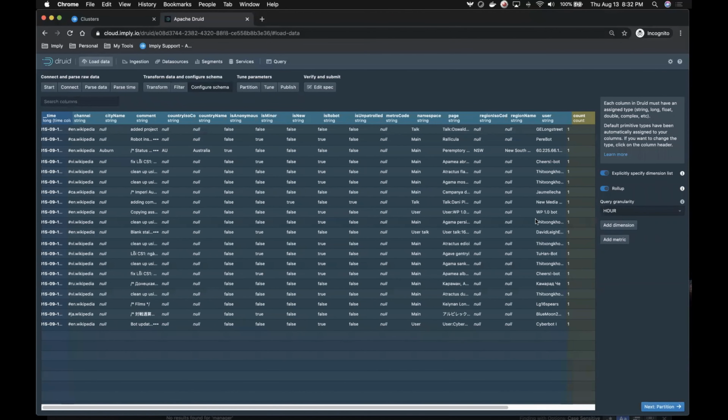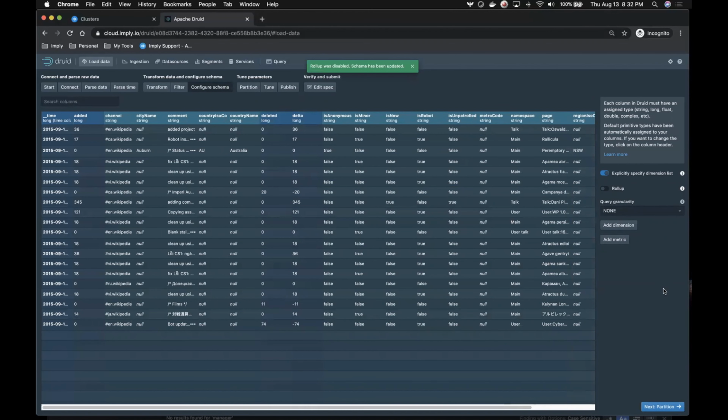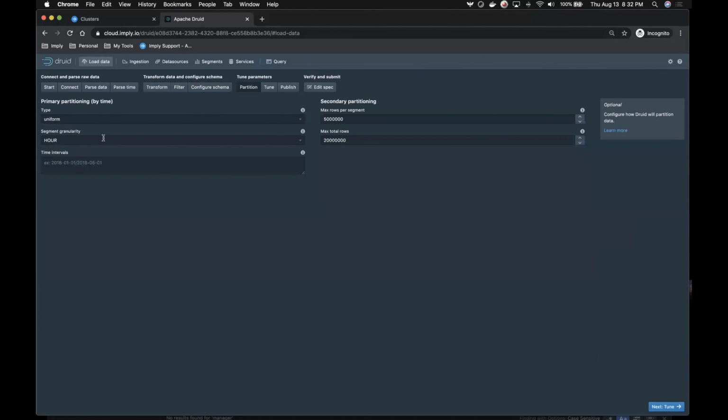Here you can configure rollup true or false. In our case, we are going to disable rollup, so let's uncheck this flag. Now click on Partition. Provide segment granularity. In our case, we are going to keep the default segment granularity as hour. Click on Tune.